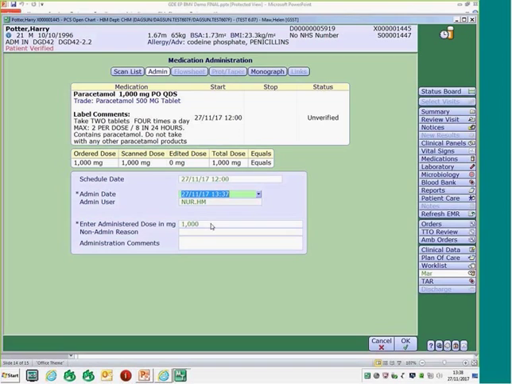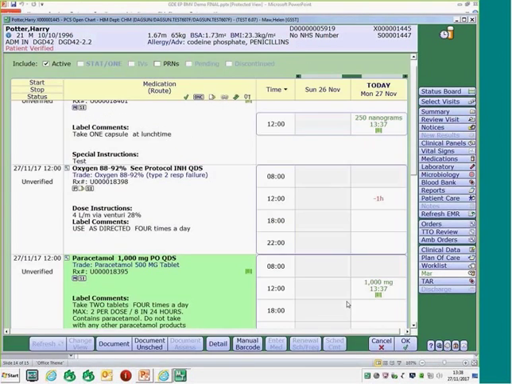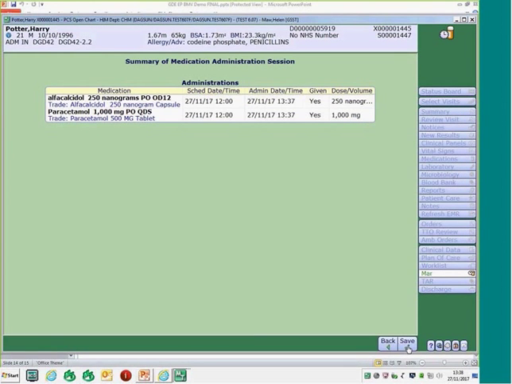The nurses can manually adjust doses as well, so if, say, 2 tablets were prescribed and the patient only took 1, we could still document that that has been the case. So just okay to that. So again, it's shown us there that that has successfully scanned. So I'm just going to click OK to that and then save it so I can show you the medication history.